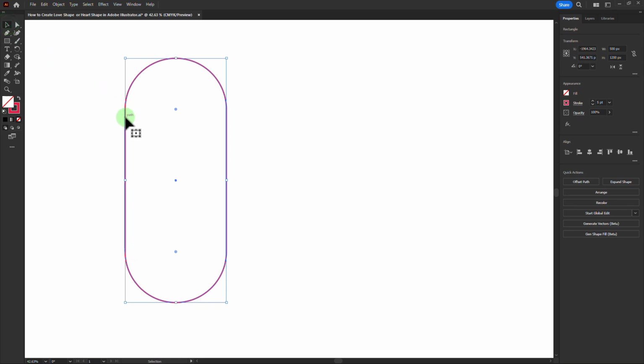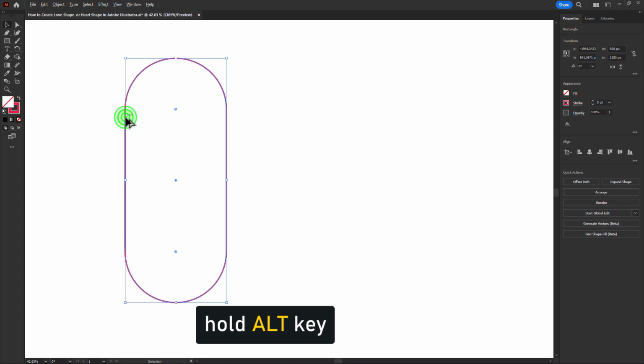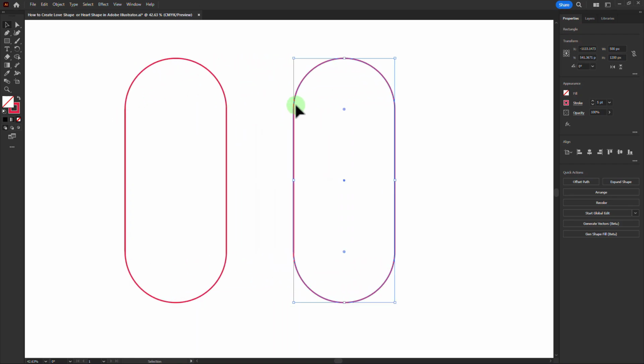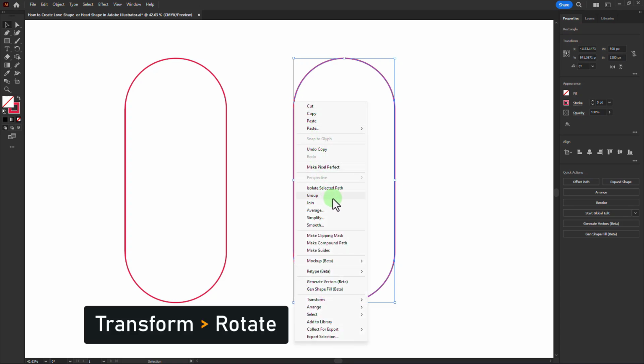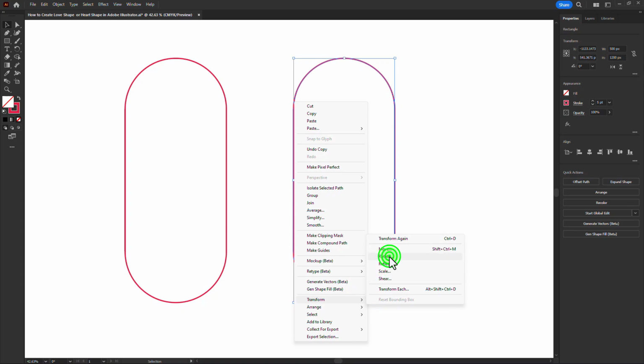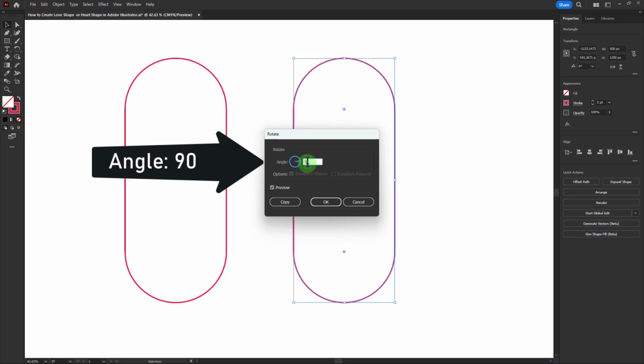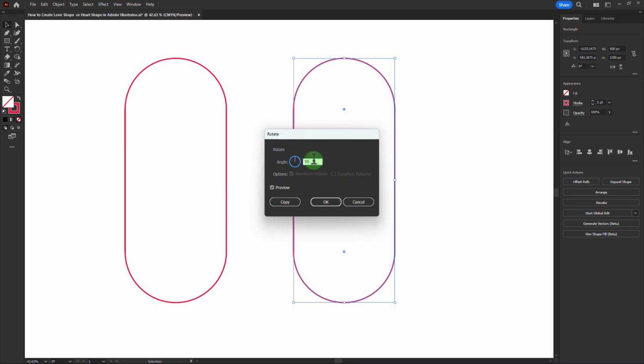Now make another copy of this shape. Hold the Alt key from the keyboard and drag the shape. Now click the right button on the shape. Go to Transform. Click on Rotate. Make the angle 90 degree. Click on the OK button.